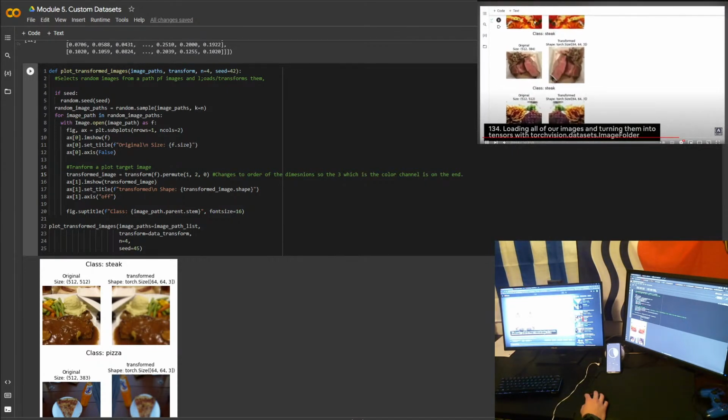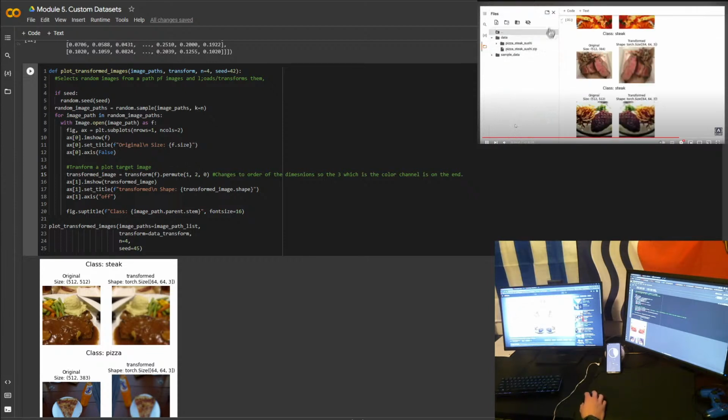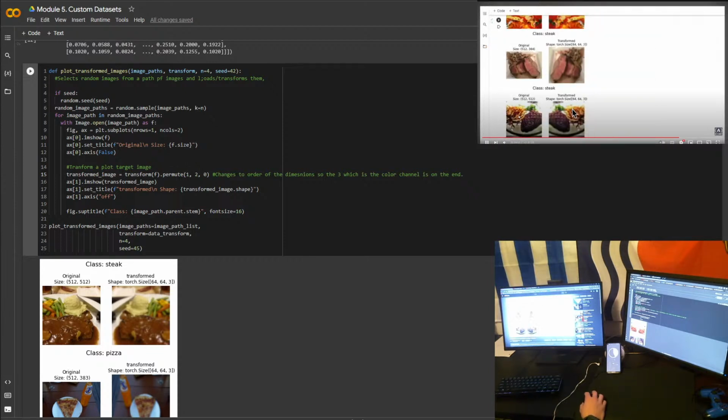Have a look at that beautiful plot. We've got some original images and some transformed images. And the beautiful thing about our transformed images is that they're in tensor format, which is what we need for our model. That's what we've been slowly working towards. We've got a dataset, and now we've got a way to turn it into tensors, ready for a model.